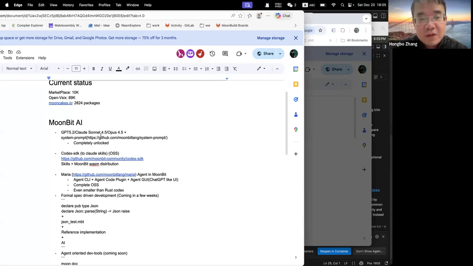Our system prompt is open source, so you can generate thousands of lines of valid MoonBit code in one go. I use Codex and Sonnet 4.5 in my daily work, and I didn't notice anything different from other mainstream languages. So it's really good, and I want to share it with you.